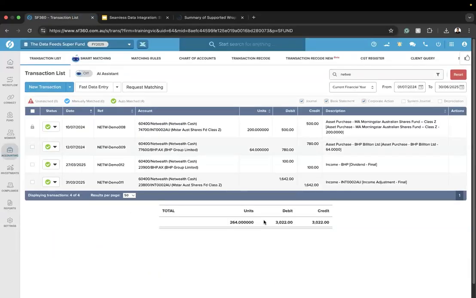Now, an important thing to note about these wraps and platforms feed. The wraps and platforms feed is designed for investments where all the underlying investments are recorded as separate accounts. Now, for those of you that have experience with wrap accounts and recording them in Simple Fund and Simple Invest 360, you might be aware that there are multiple ways of doing it.